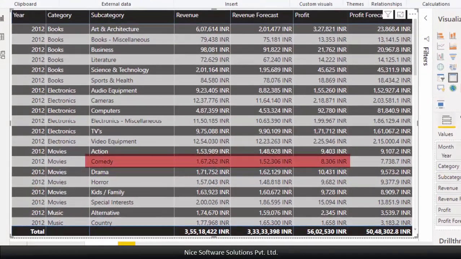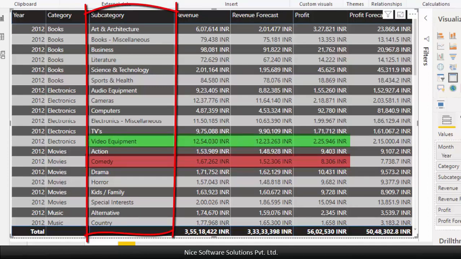Now I want to set red background color for those product subcategories which has a profit value less than 10,000. Similarly, I want to set the background color as green where the profit is greater than 100,000. Please notice that the threshold is being applied on product subcategory column where the threshold condition is based on profit.